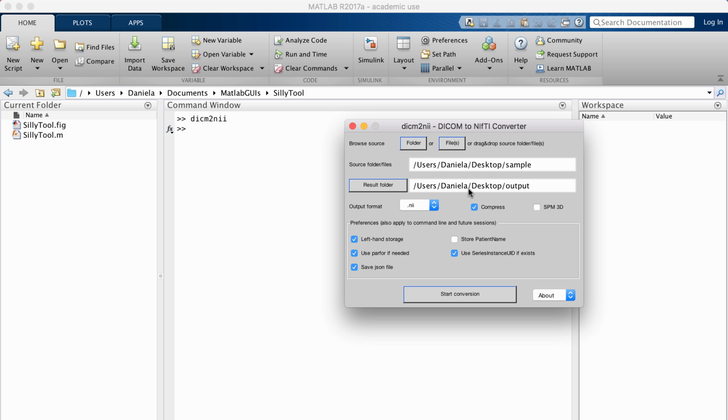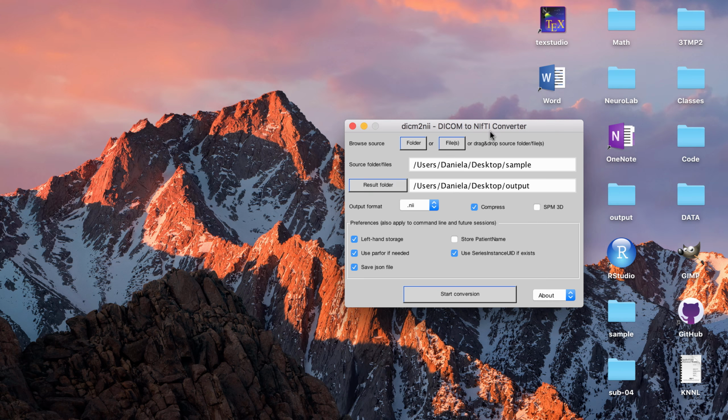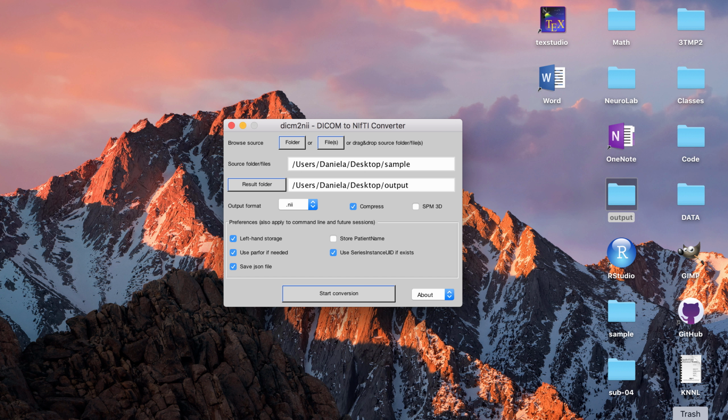So I'm going to do the same thing. Let me erase my old output folder and create a new empty one. And so this is the input folder that has the DICOMs. This will be my output folder. Compress will either give you a compressed nifty or not, so I'm going to leave that checked. And then here is the option to save JSON files. If you save the JSON files, then that will be in BIDS format, or if not, you can uncheck it. And then you click Start Conversion.